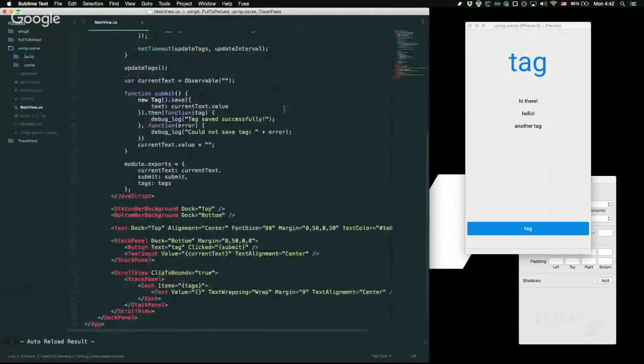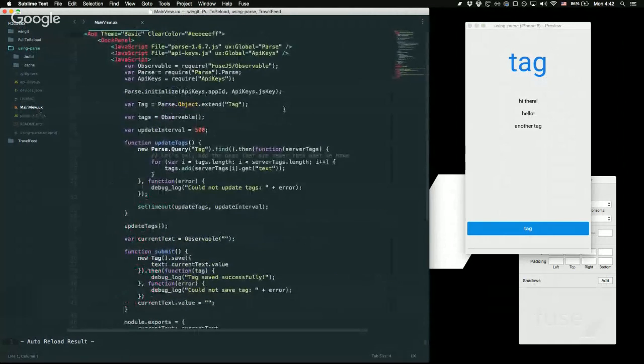This is actually the entire code for this app. It's about 71 lines, excuse me. And as you can see, it just says tag here.